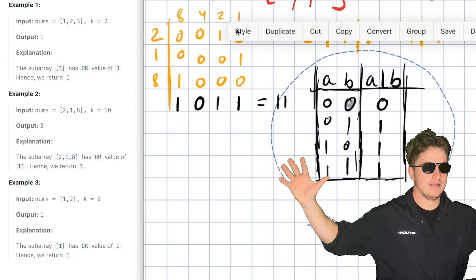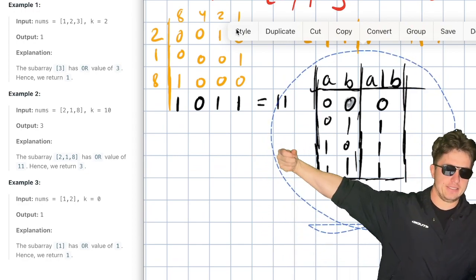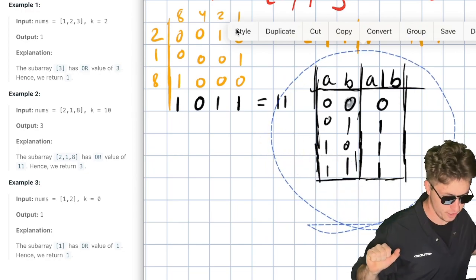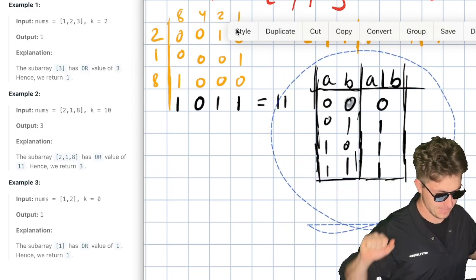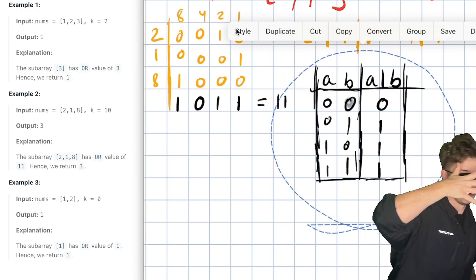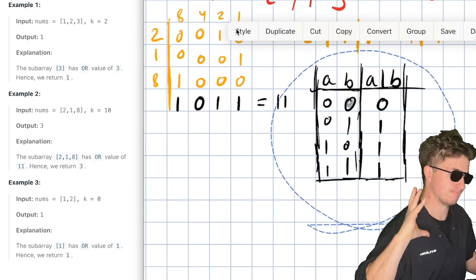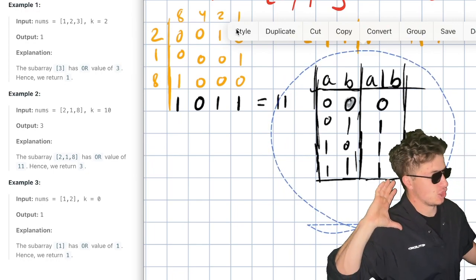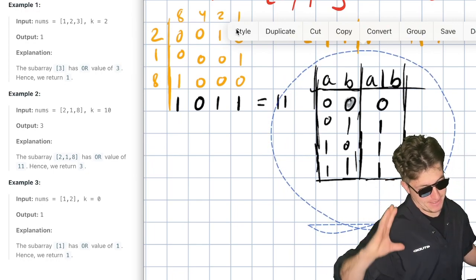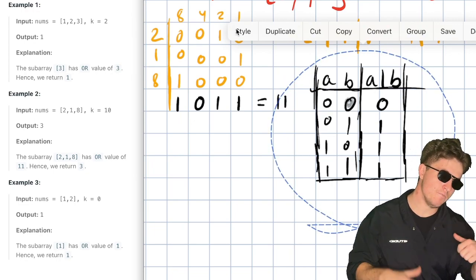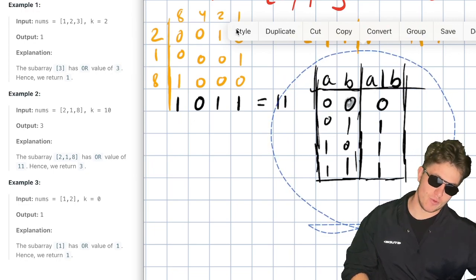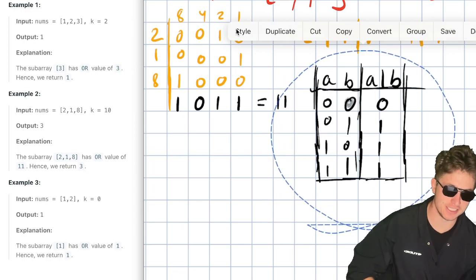So now we got to get into, well, how's this actually going to work? Right, because we got this, and we know what to do. We're basically looking for the subarray. How do we find the subarray? The brute force way would be to look at every subarray and then calculate this value. And once you do that for every subarray, just find the smallest subarray such that that is the case.